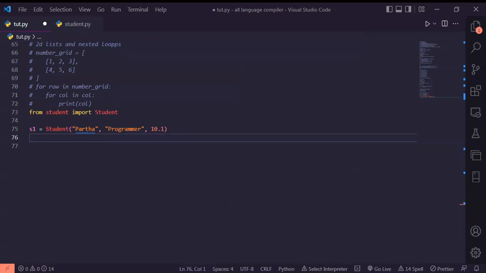Oh yeah, I'm back. I was thinking that I'm recording. So let me tell you once again: while recording, I got a problem here. Here we have to first write the name of the file, that is student, not .py, and then import the class. Okay, and now we can print our s1.